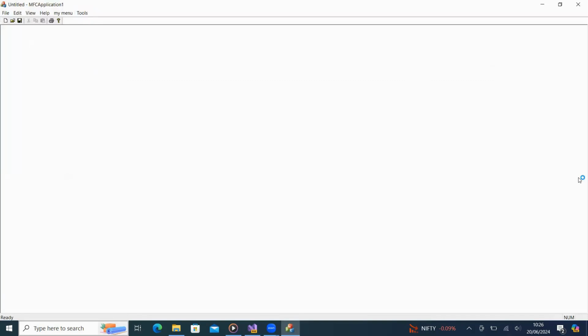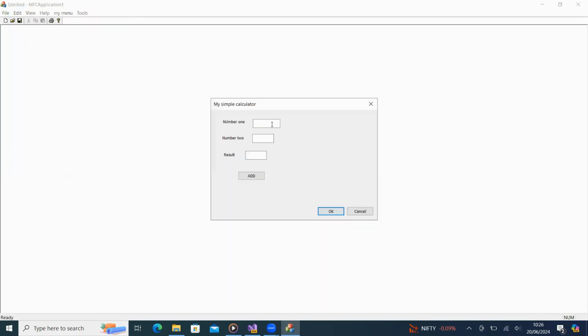Yes, so we have finally got our view, and this white color place is called the view. In this view, we have created a menu called tools and another menu item called my calculator. So when I click my calculator, I get this dialog. I'm going to type 100 in the first number and 40 in the second number. When I click add, I get 140. Yes, so we have successfully made a calculator app for addition.